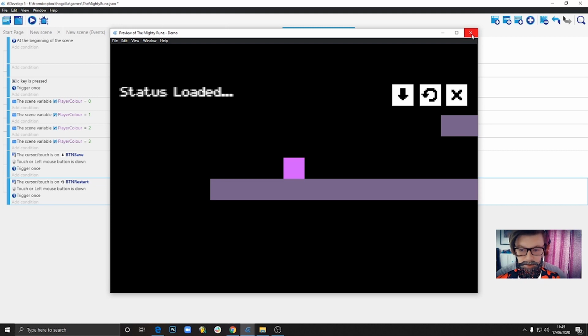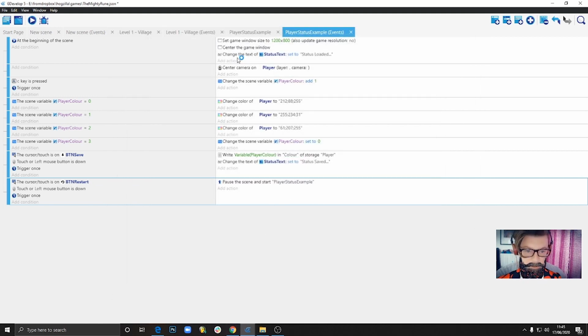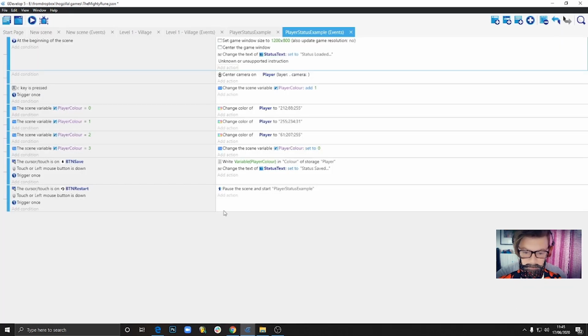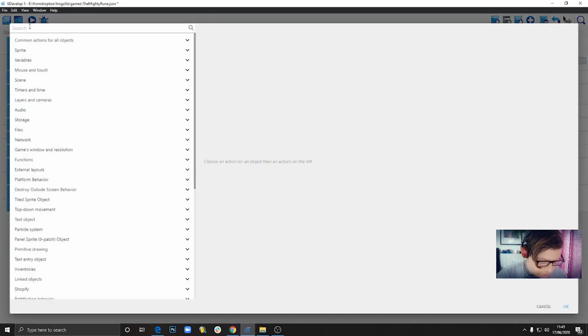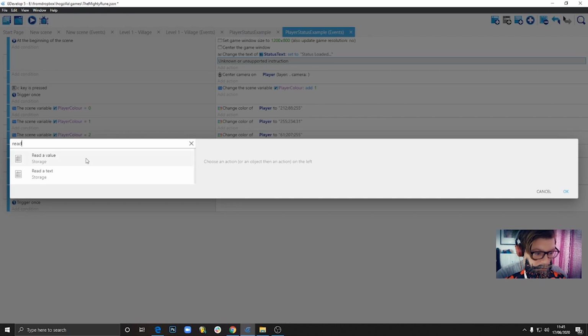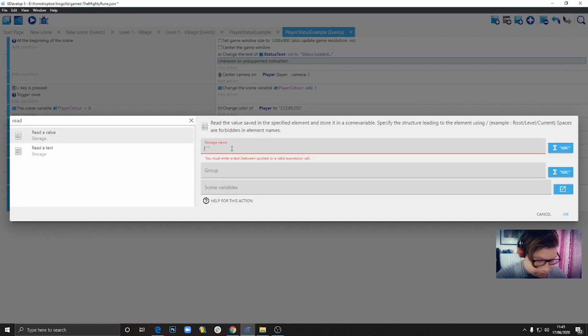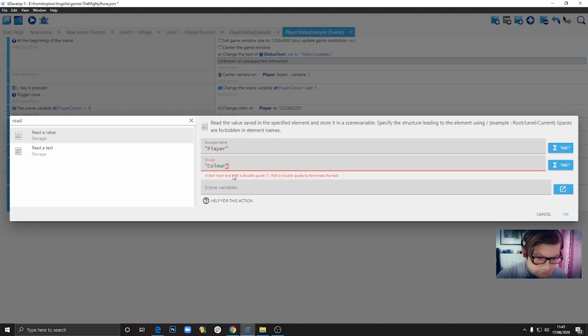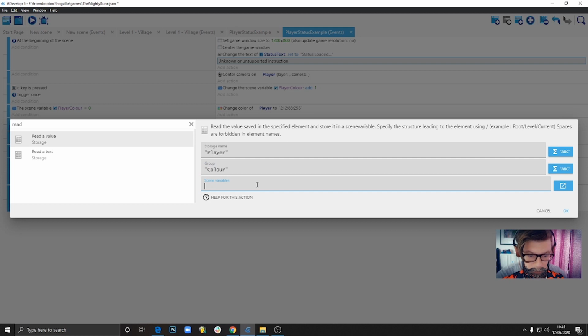Okay, so we actually need to load here in the beginning. So how do we do that? First we used write, so this writes to the storage. Now we just need to read from the storage. So read a value. The storage name was player, the group was color, and the variable we want to load is player color.